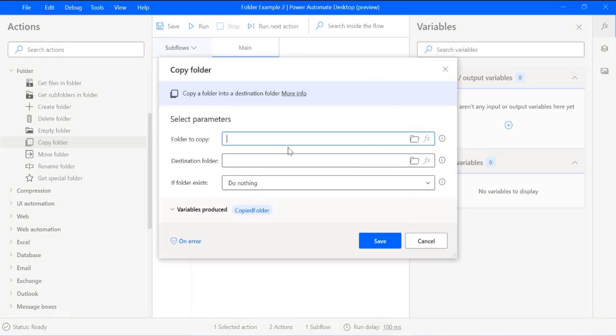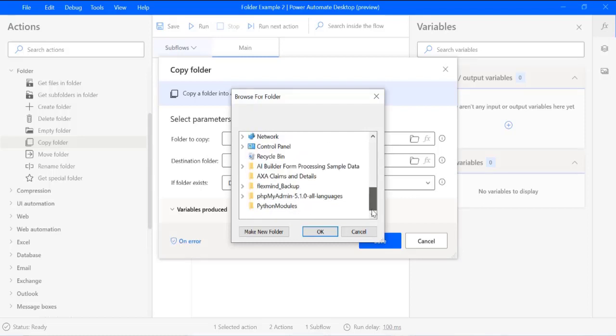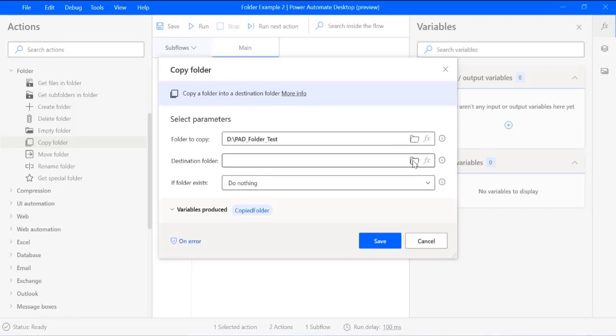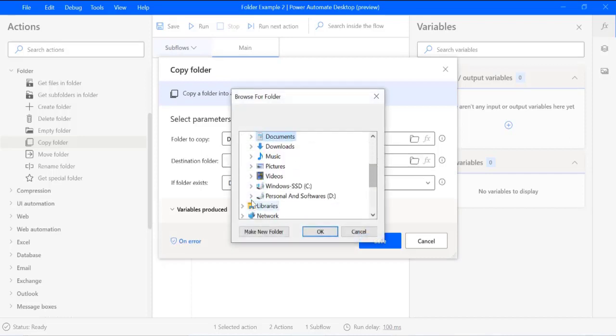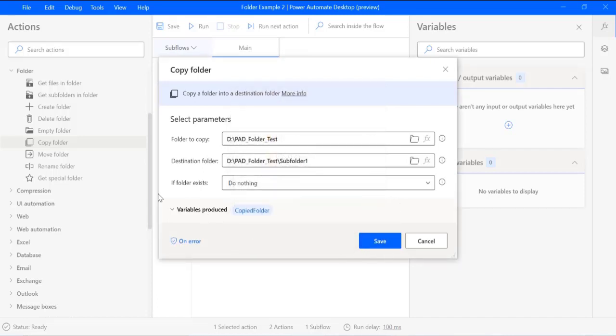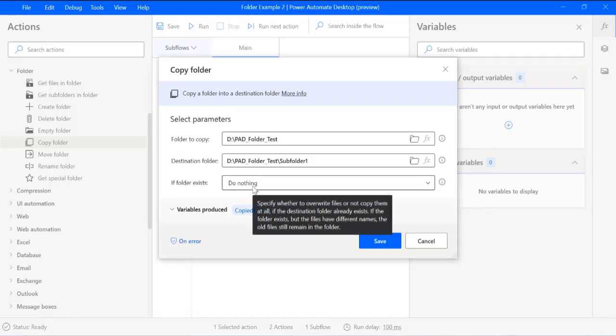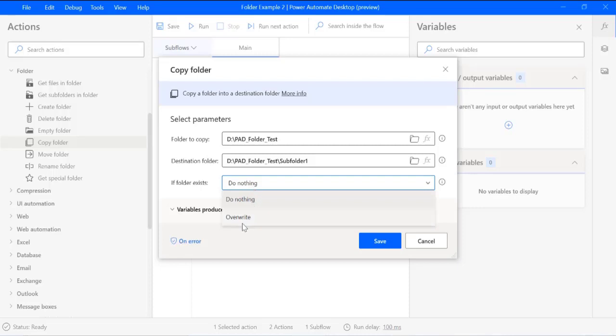Now let's try the copy folder action. Copy folder copies a folder into a destination folder. It's simply like the copy and paste we use in our Windows drive. So I will select the folder. I am selecting this whole parent folder and I will copy this inside my subfolder 1. There is a parameter which says if folder exists. If folder exists, either we can do nothing or we can overwrite it. So I will put overwrite and save this.